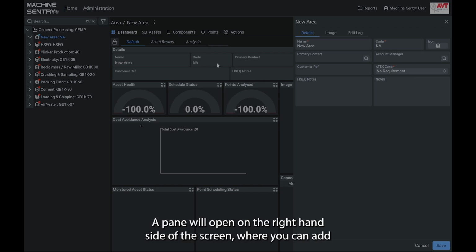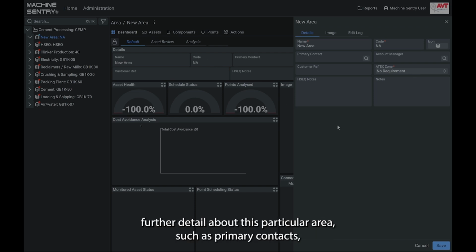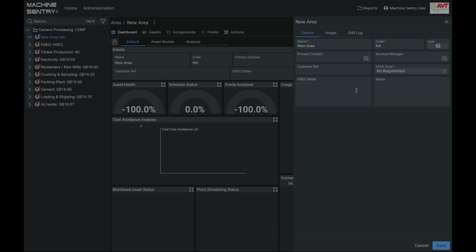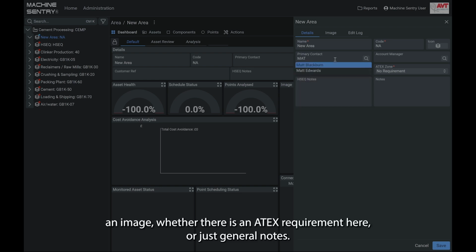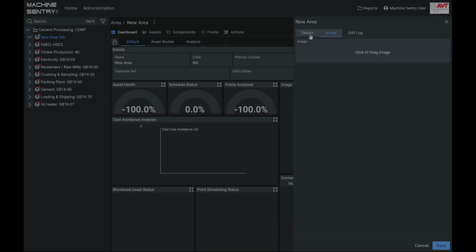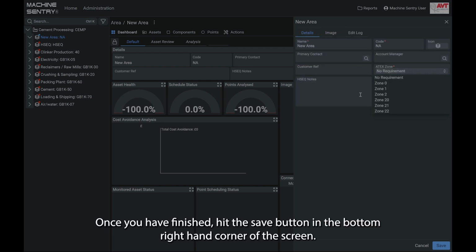A pane will open on the right hand side of the screen where you can add further detail about this particular area, such as primary contacts, an image, whether there is an ATEX requirement here or just general notes. Once you have finished, hit the Save button in the bottom right hand corner of the screen.